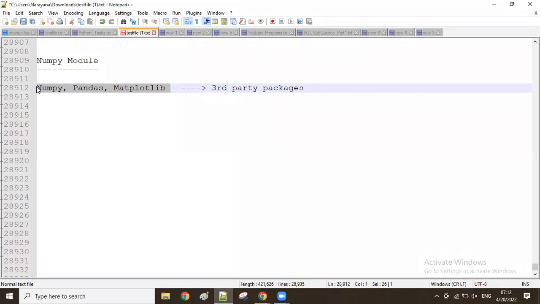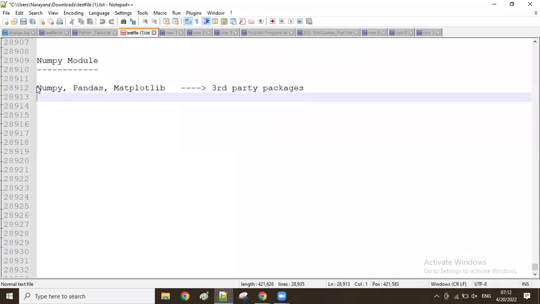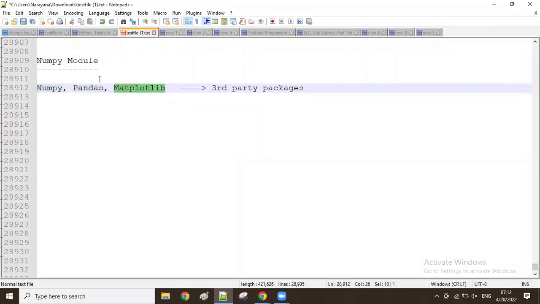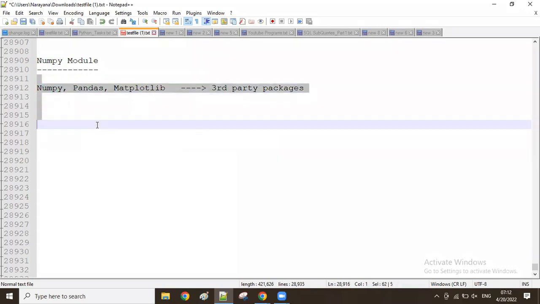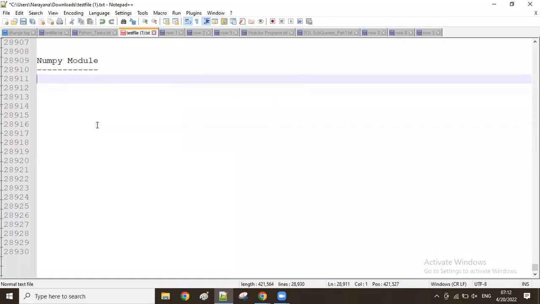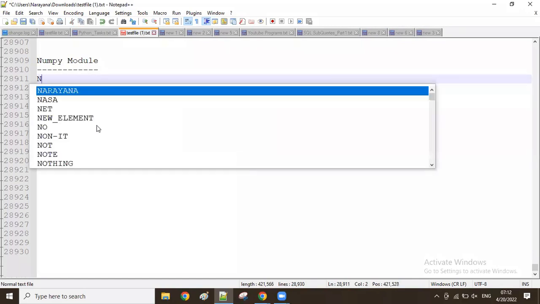Okay, right. So out of these three, first we learn NumPy, then we go with pandas. Next we see matplotlib. Okay, right. Now let us start. NumPy, right?